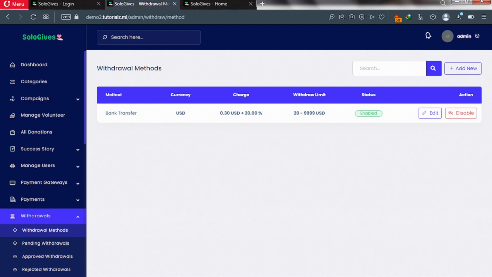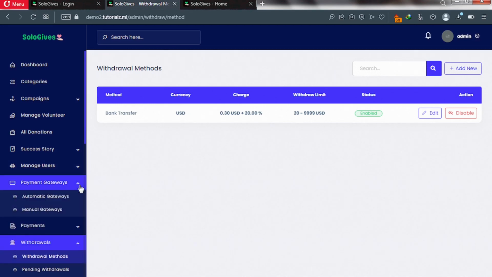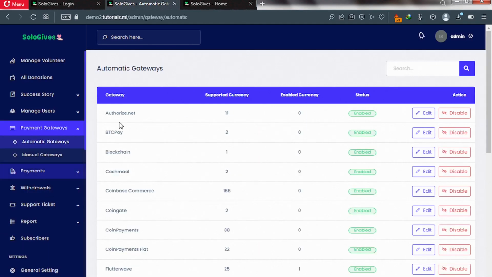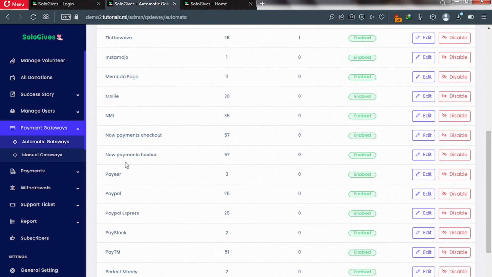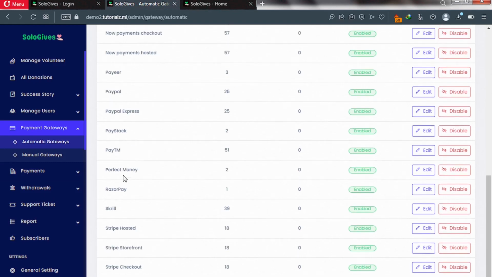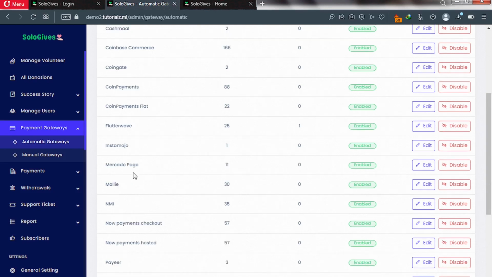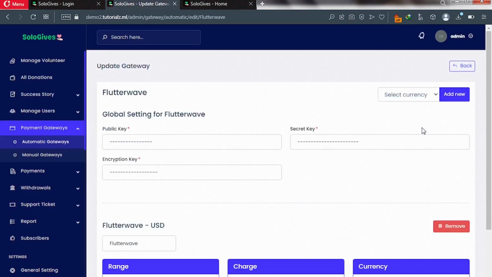Once you set up your payment methods, your withdrawal methods, please see here, payment gateways. Click on it, and then you'll be able to set up payment gateways so that people can put money onto your platform. We have a ton of payment gateways: PayPal, Stripe, they're all here. To configure a payment gateway, let's say Flutterwave, which is my favorite, click edit. You can also disable it here. Just click on edit, and then enter your keys here: your public key, your secret key, your encryption key.